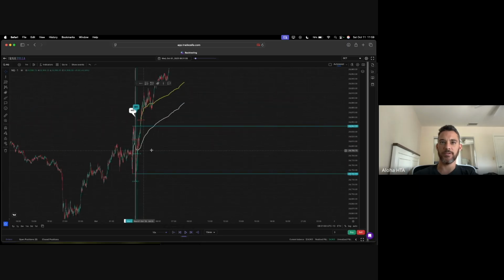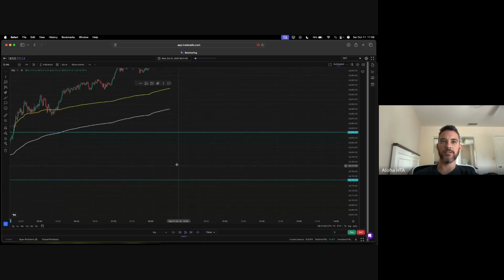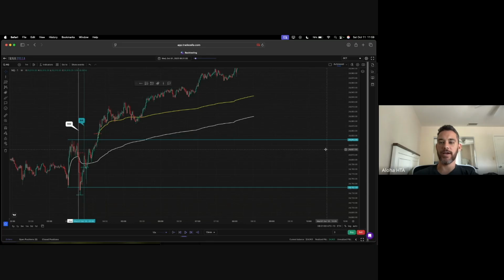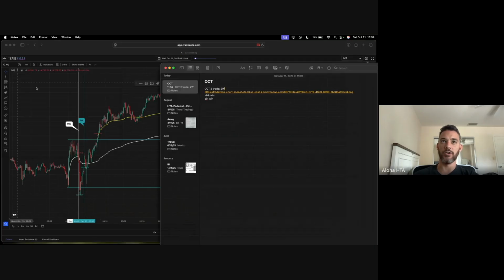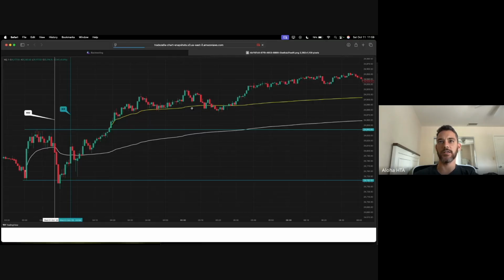So we're back at October 1st, and we got that screenshot there. If I need to go back and reference that day, I could just click on it and see, okay, this is what I missed. This is what I'm seeing. Did I take these 2 trades? Should have.